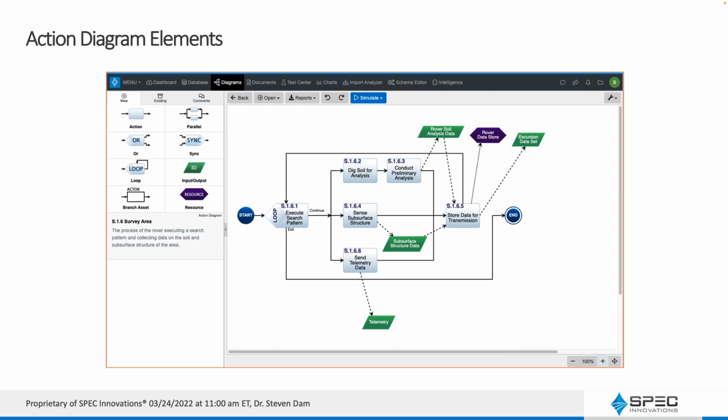IOs, of course, are the parallelograms. They can be either a trigger or an optional, and an optional means that it doesn't have to wait for that IO to execute. Okay, so it's very simple.